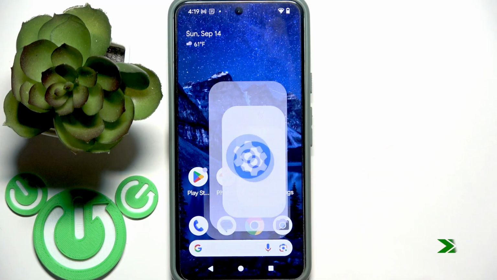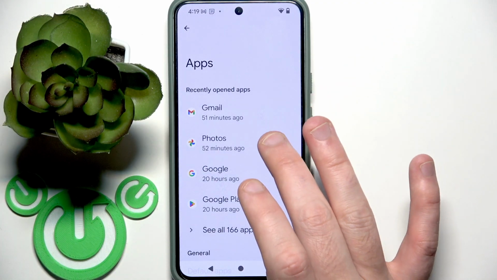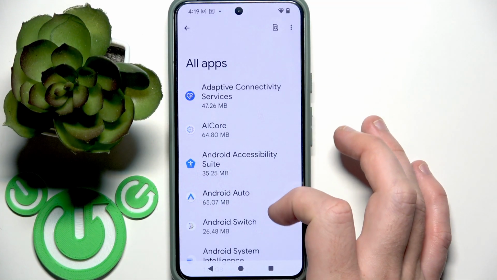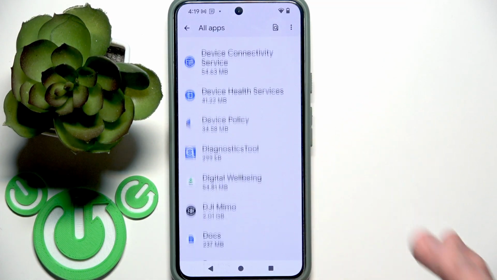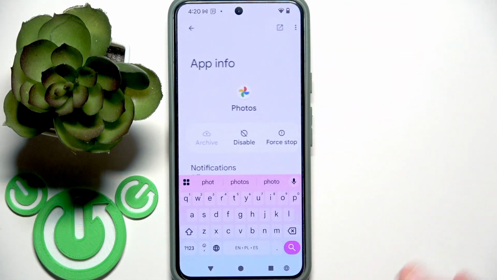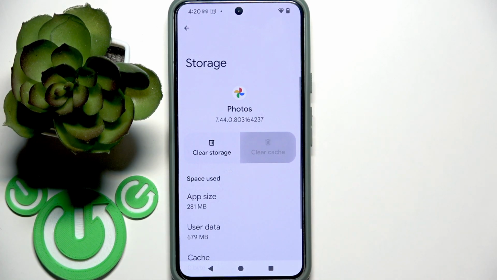And on Android, go to the settings, then apps. So if you see Google Photos here, tap on the application or go to see all, then you can scroll down and find Photos, or you can use the search and write Photos here. And go to the storage and cache and clear the cache.